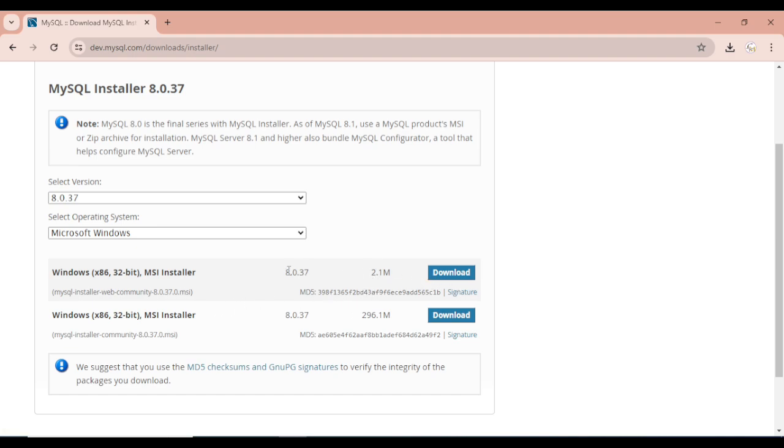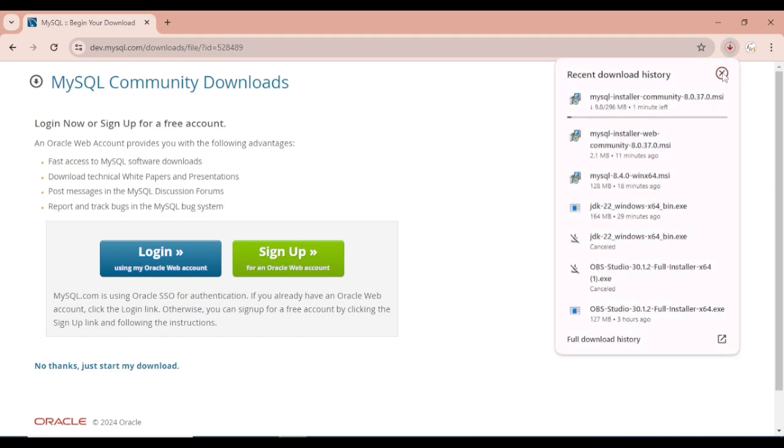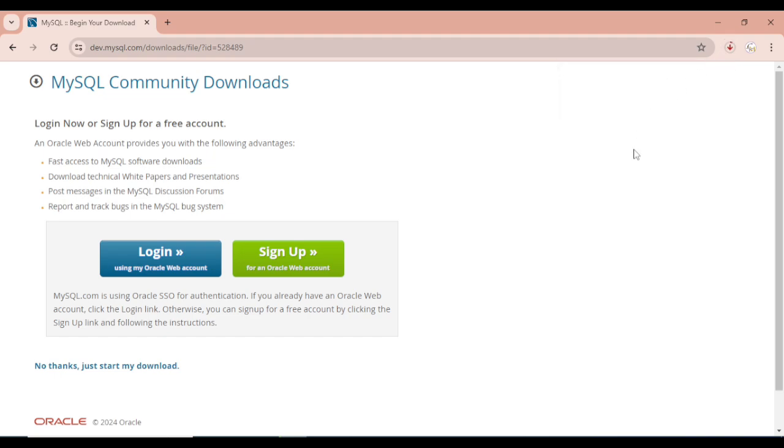We have got two options, one 2.1 MB, and the second one is 296.1 MB. Okay, so I'll go for the second one. This is MySQL installer community 8.0, this MSI file. Just click on the download button here, and okay, no thanks. Just click on no thanks, just start my download, and here we can see it started to download. So here I'm stopping the video as of now. After the download, I'll start it again.